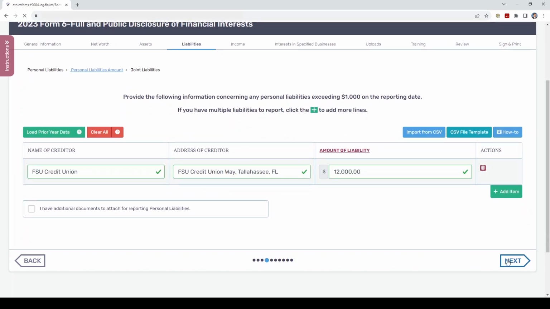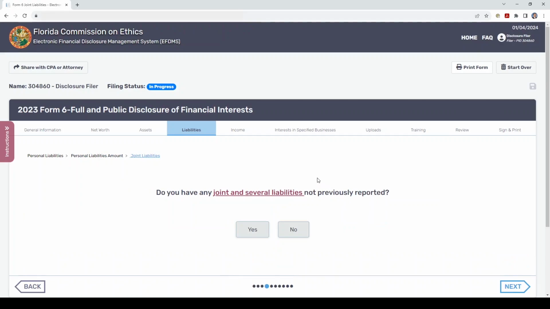Let's see here. Joint and several liabilities not reported is the next part here. And when we hover over the definition of a joint and several liability, it informs us that if your portion of a debt for any joint and several liability exceeds $1,000, you should have previously reported it. That means on the chart that we just moved from the screen before. This question concerns whether, after removing your individual portion of debt, there is any remaining balance of the joint and several liability.